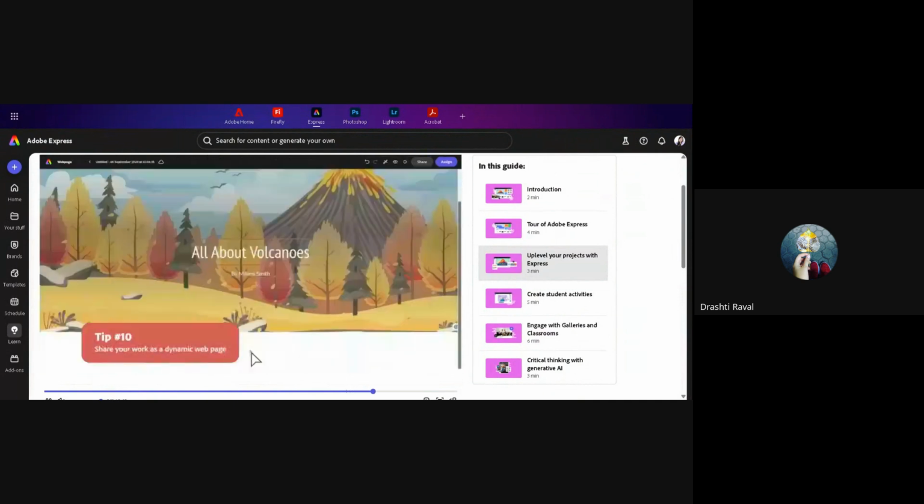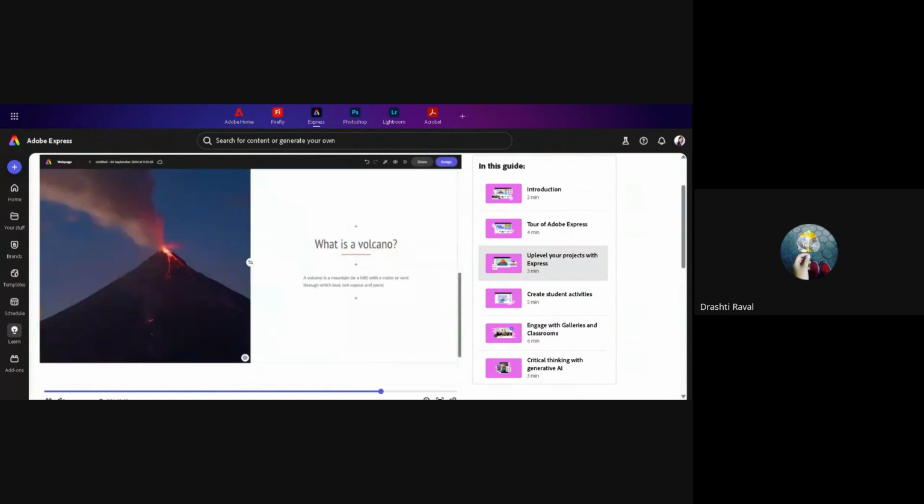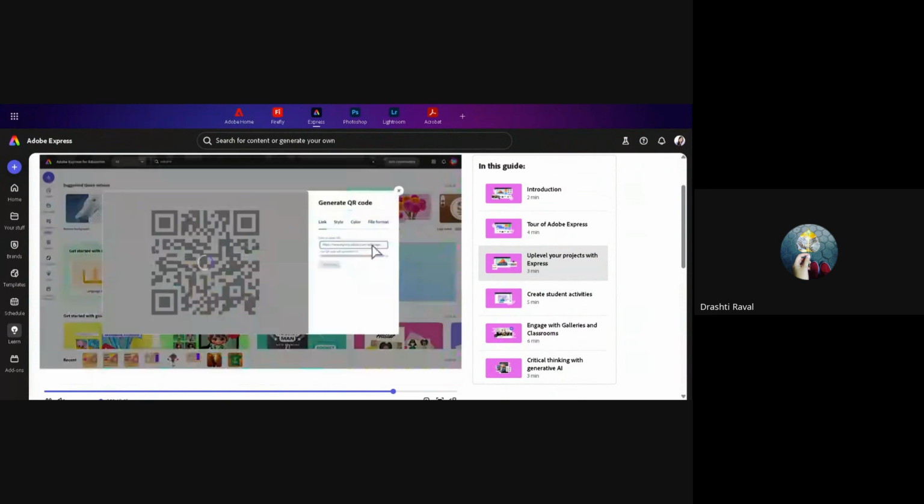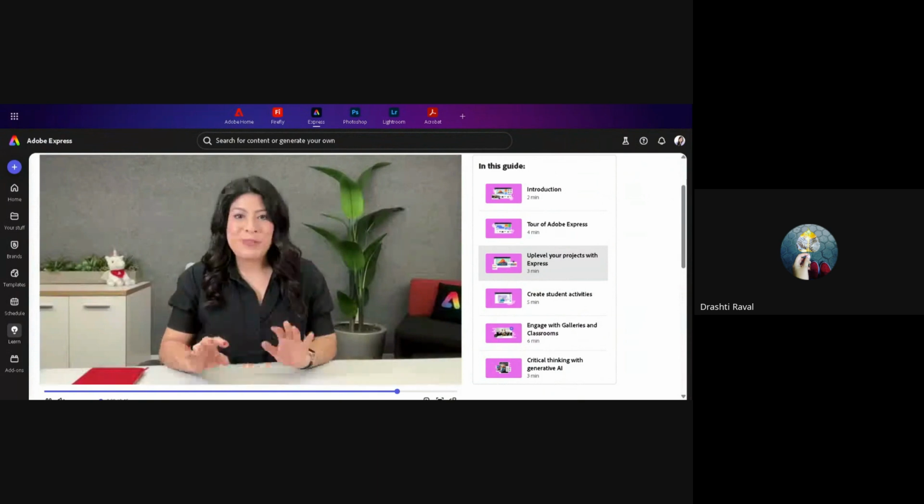And finally, you can turn your work into a web page and share it using a QR code to turn your school into a virtual museum of learning. All right. You just saw how to up-level a presentation.